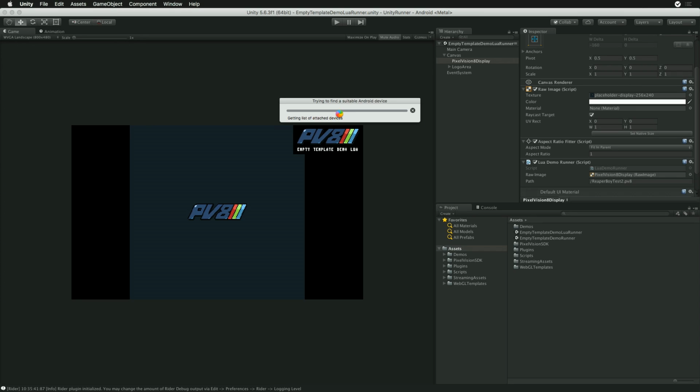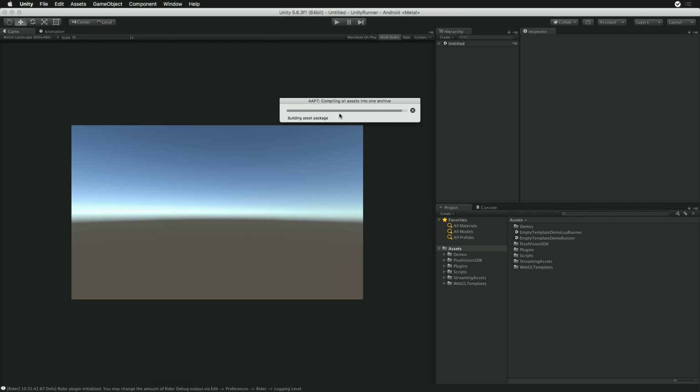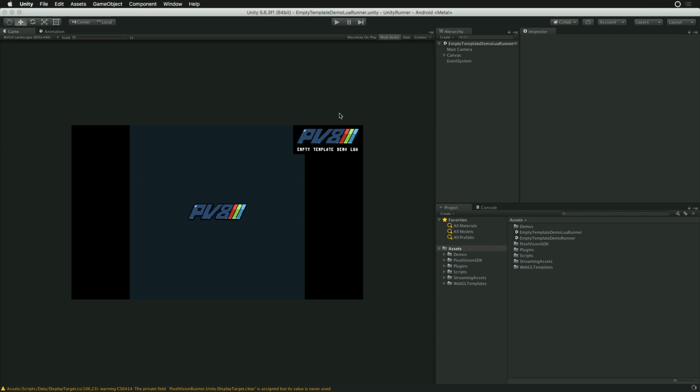I mean, the big problem is that I have to just come up with a better solution for Android. I don't know. I have to figure out a better way to do this. The way that Pixel Vision 8 works is it just assumes that you can access all the files in the streaming assets folder. So the fact that Android doesn't allow you to give access to that, it complicates things a lot. I mean, there are lots of other ways that I could go about doing this.